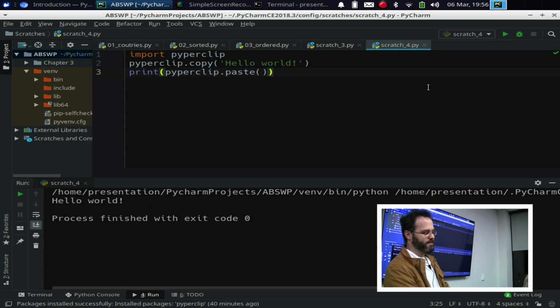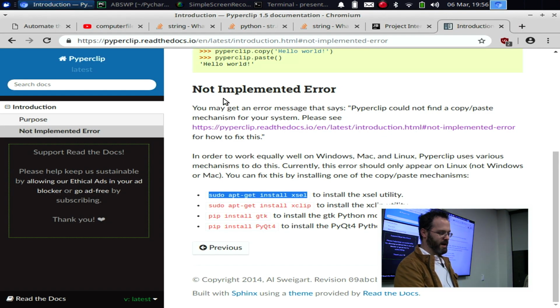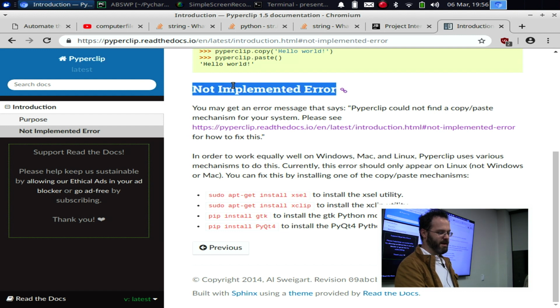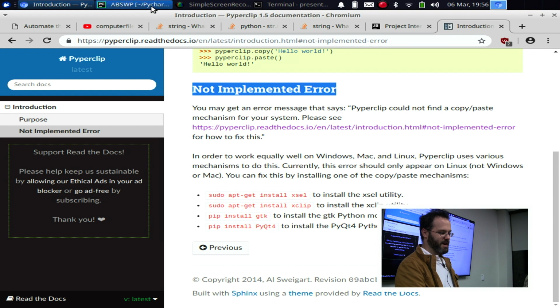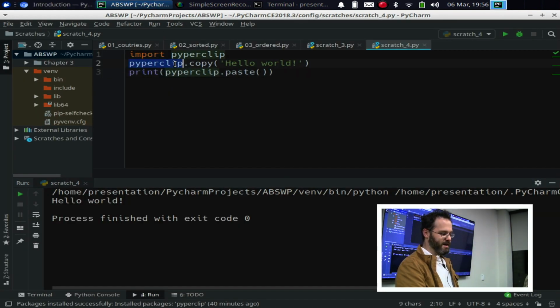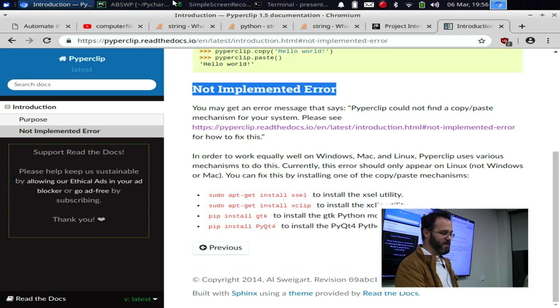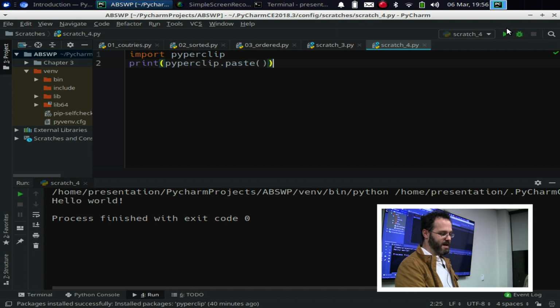Hello world. Okay. So this is where it's cool. Let me come down here and I'm going to see where it says process finished. No, let's take something better than that, right? Let me come over here and I'm going to copy this. Not implemented error, right? Totally random. I'm going to right click copy. Now if I come over here and I delete the copy command, Paperclip should have access to it. So now I would expect it to actually say right here, not implemented error, because I copied that.